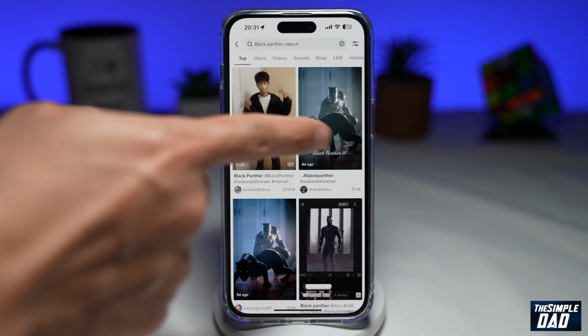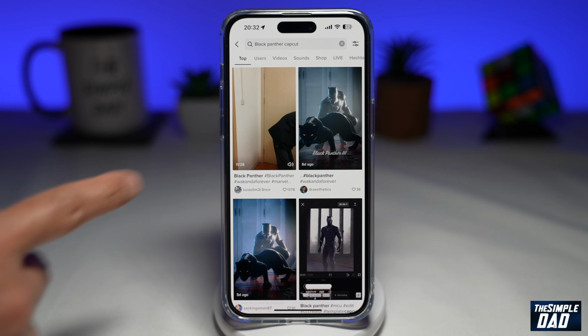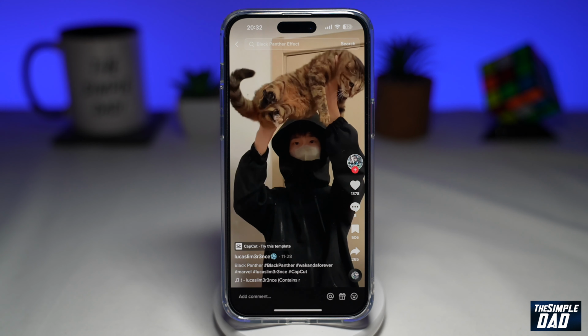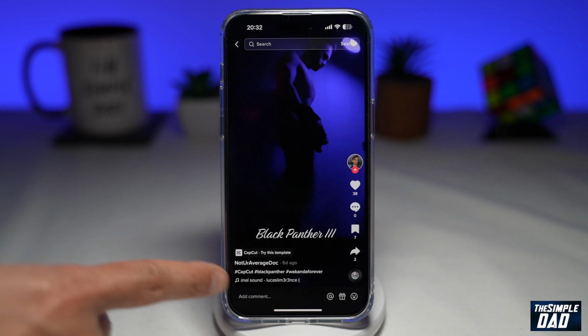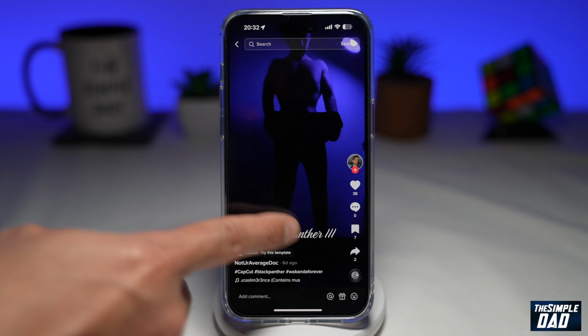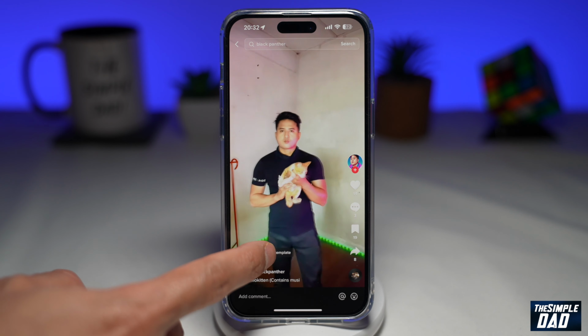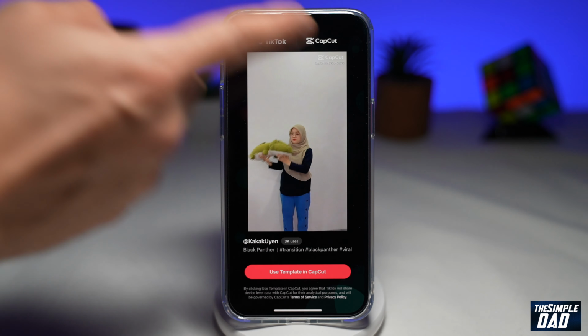You're looking for this kind of videos where you see Black Panther. So go ahead and tap on that. Now within that video, you're looking for this Capcut try this template. So if you see it, go ahead and tap on it. This will show you a preview of what exactly you're creating.